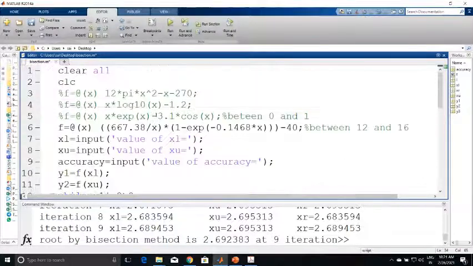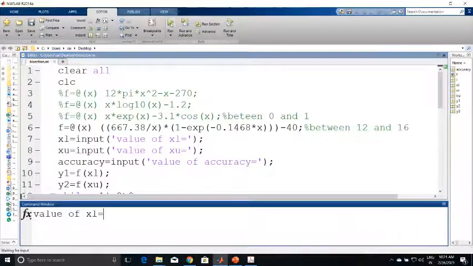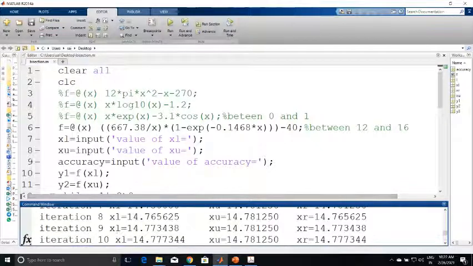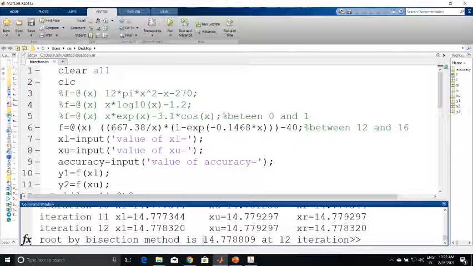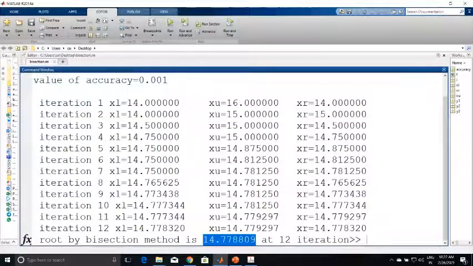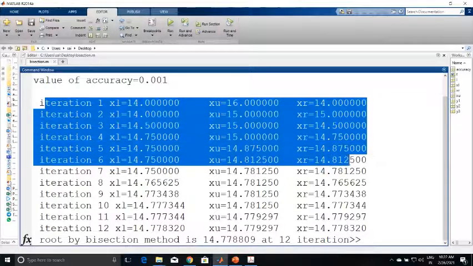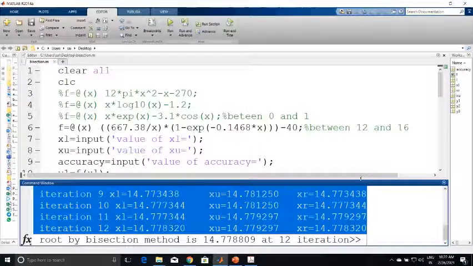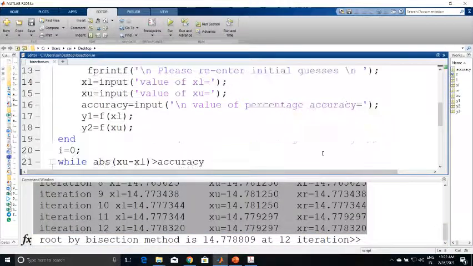So this is nothing but a program. Let us run that program. We know that our values are 12 and 16, xl is 12, xu is 16, accuracy is 0.001. Then enter. Now you could see that after 12 iterations we have got this answer of 14.778809, which is near to what we have got analytically. By printing I can print all iterations likewise, so this program will print the iterations until you get the required accuracy.